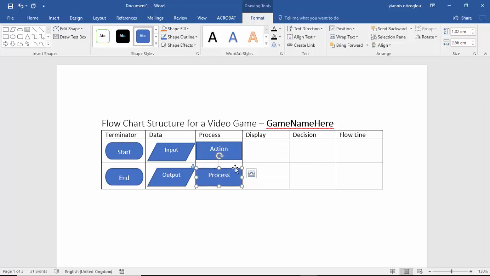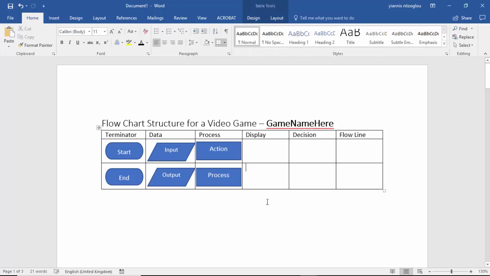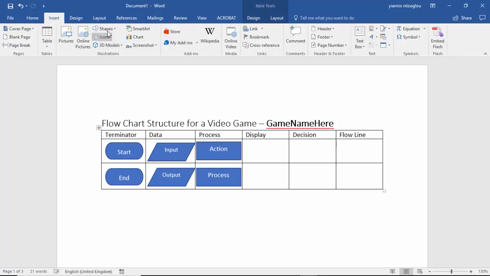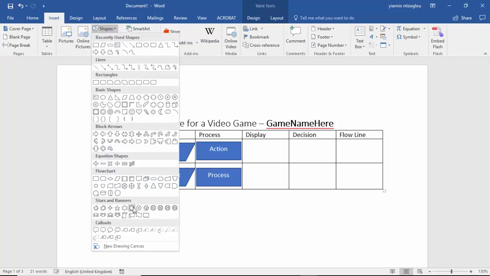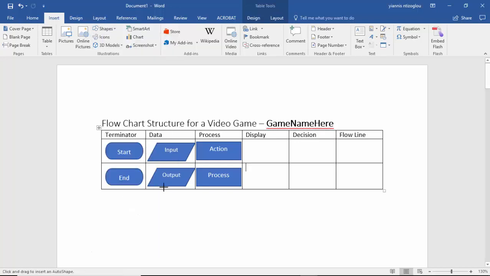And I'm going to type here process. I'm going to hold the Shift key down and select them both. I'll just slightly reduce the width, sorry. Now the display, I'm going to add a display shape now. Insert shapes. Now the display shape is here, flowchart display. I'm going to click and drag.